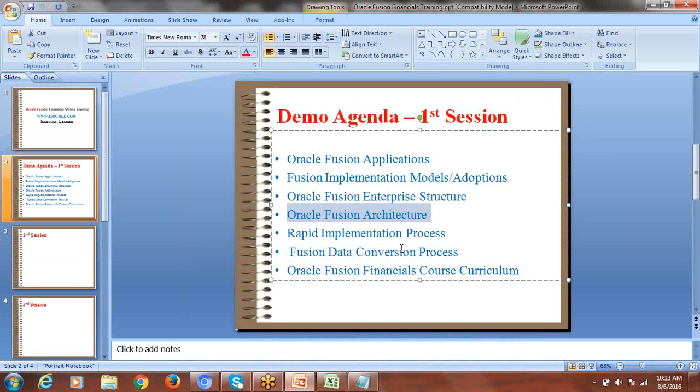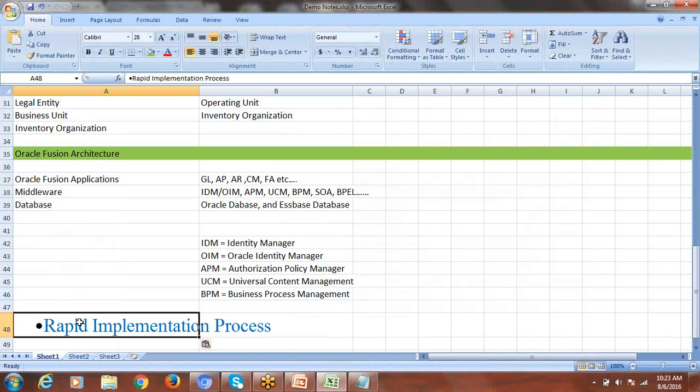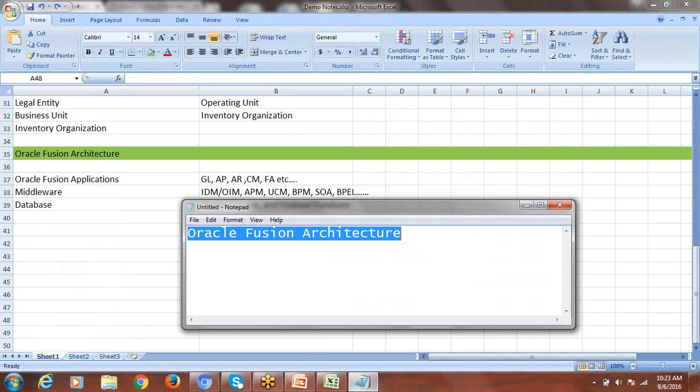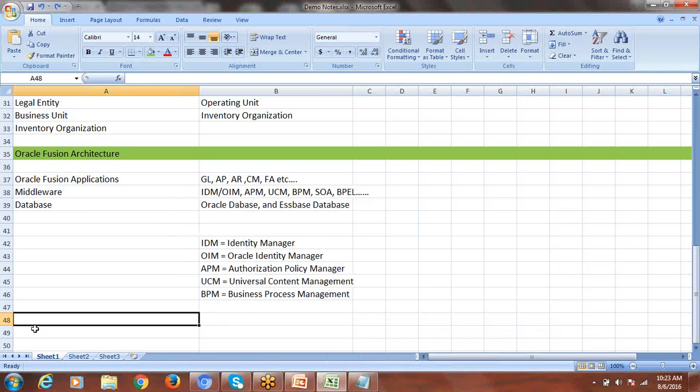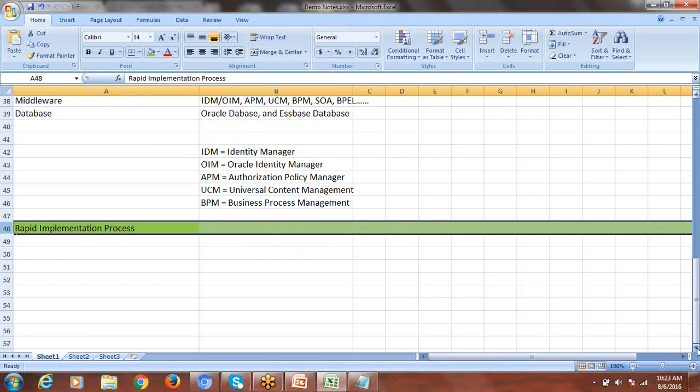Then we will move into the rapid implementation process. When you are working on the application, we'll see more into this. I just want to introduce this term, what its purpose is and so on. When you talk about rapid implementation, it's a simple thing. In the Fusion environment, what Oracle is doing is giving some spreadsheets.